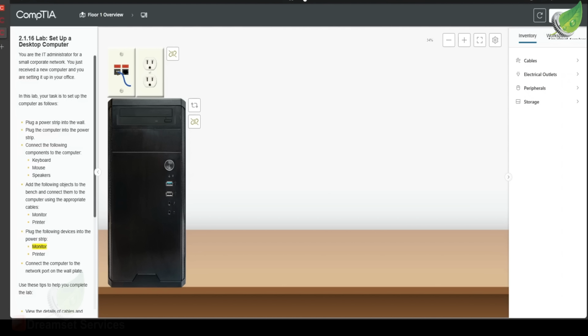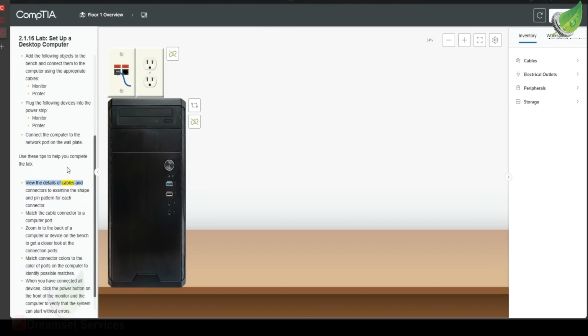You're also going to use these tips to help you complete this lab, which we are going to view the details of the cable and the rest. All of the other details are provided here, and that is going to help us solve the lab. So all of the details here will help you with any specific details you're looking for in any of the tasks that we are going to accomplish in this video. Alright, so let's step right into it.